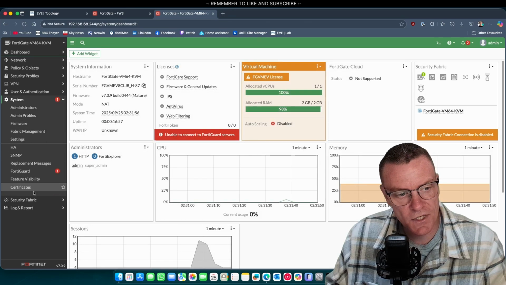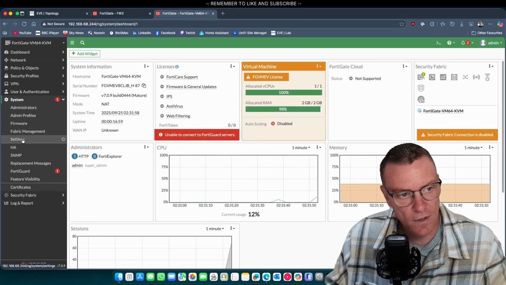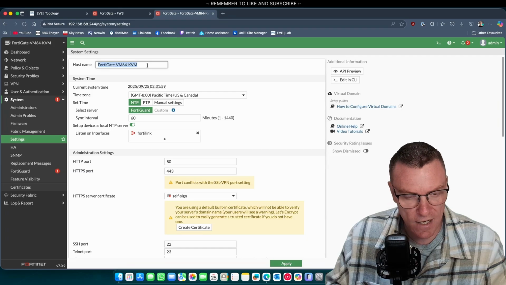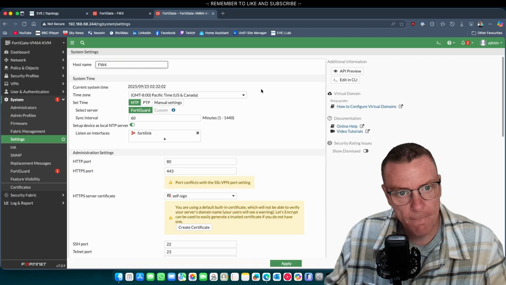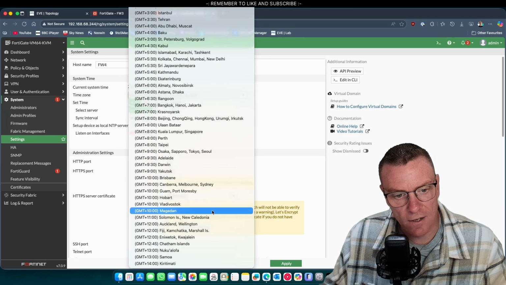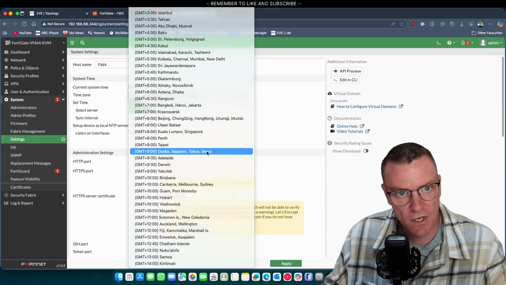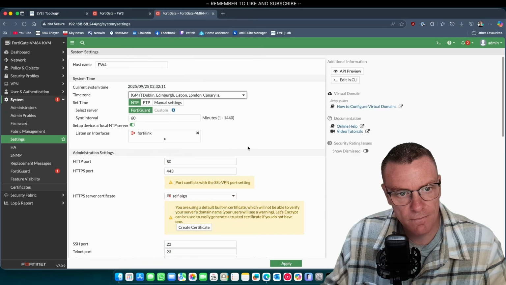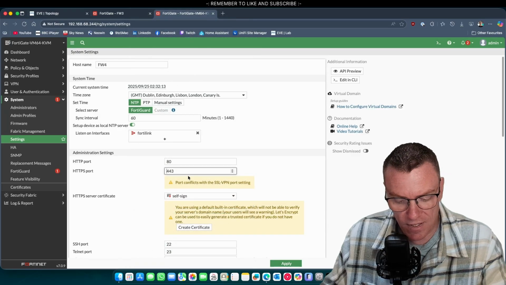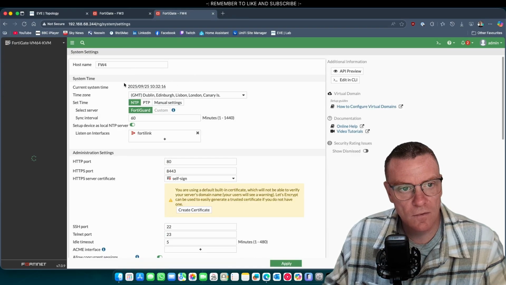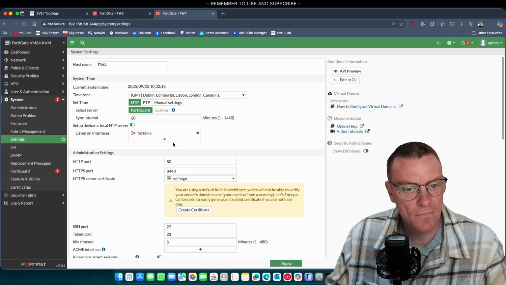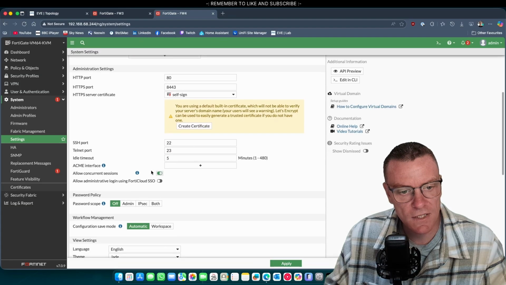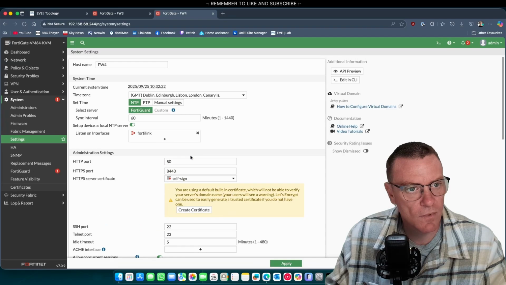So we'll start with the system area. We're going to set our settings. We're going to set it out as FW4. We will set our time zone to match the other device, London. We will fix up our port conflict there for our SSL, although we're not using it at the moment, but we will do that. I'm not going to do anything else with the config.